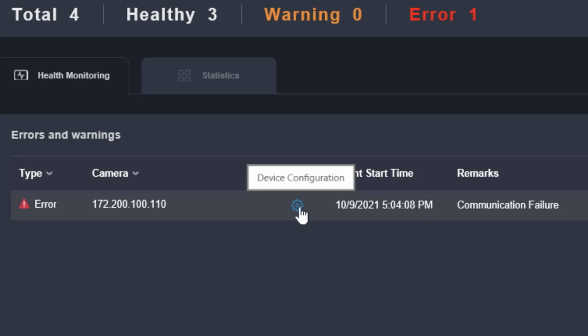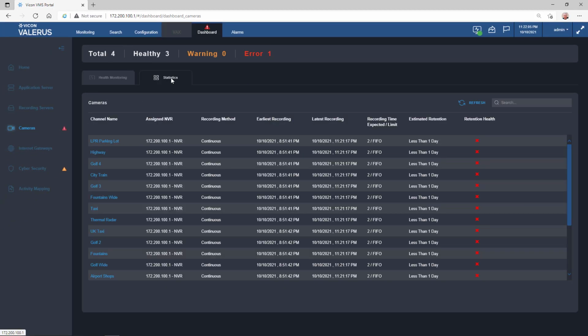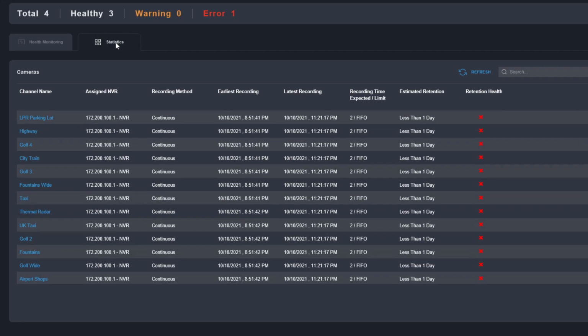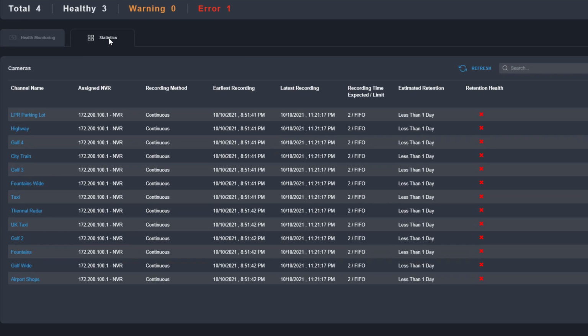But like I said, I know I have the camera disconnected, so the web page is not going to open. Now, when I go into statistics, it's going to tell me about all of my cameras. It's going to tell me what NVR they're assigned to, what recording method they're using, what's the earliest recording that's available, what's the latest recording that's available, what's the recording time and expected limit. So you see here I have 2 and first in, first out.